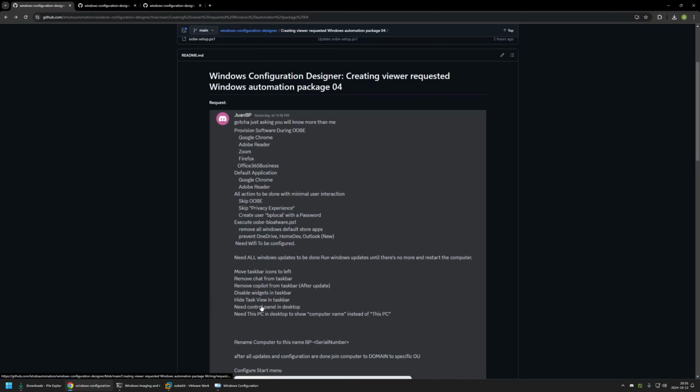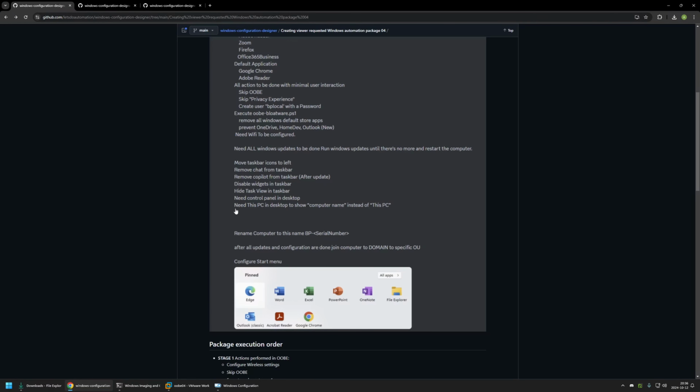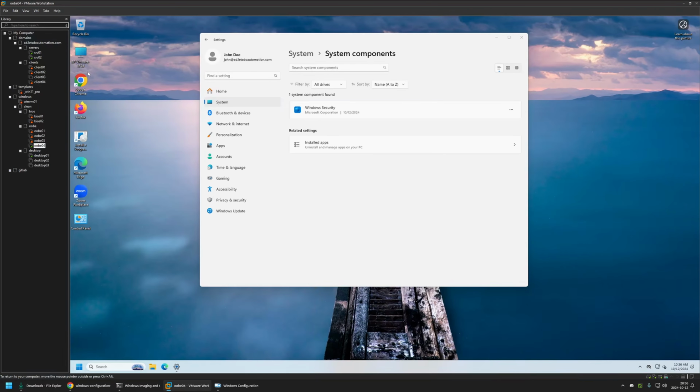Next, we need control panel on the desktop, and same goes for this PC, but it should be named with the computer name. So let's go back in here. Here we can see control panel, and here for this PC we have this icon, but the name is the computer name for this computer. And the next action is to set the computer name to BP-serial number. We can see from this icon that it worked just as well.